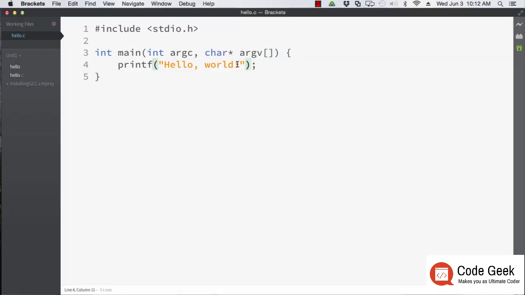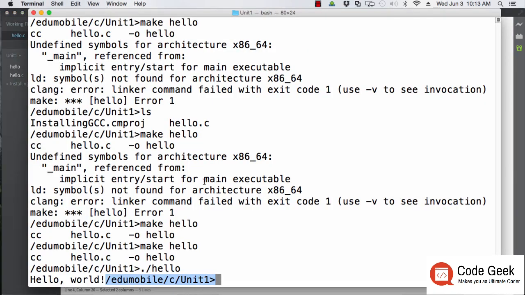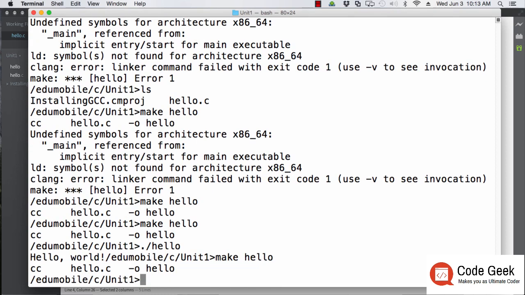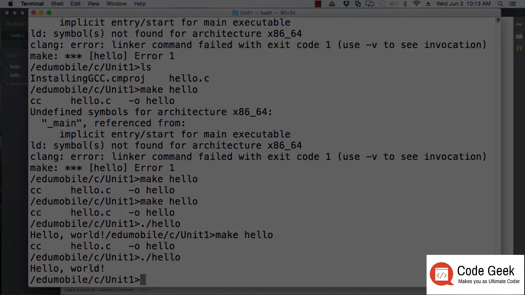So now let's put a new line at the end of this. Put a backslash and an N. This is the new line character in a printf statement. So let's go ahead and save that and see if we got properly formatted output. Since we've saved it, we need to compile and link it again. So we're going to make hello again, and now we can run ./hello. And there we go, hello world, new line, and now the prompt again.